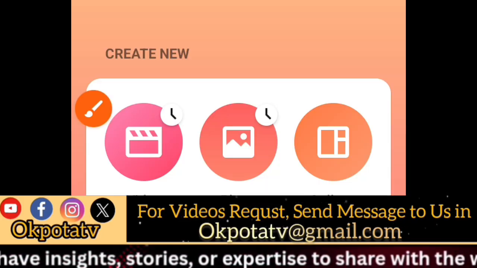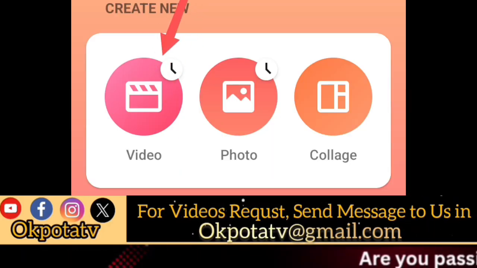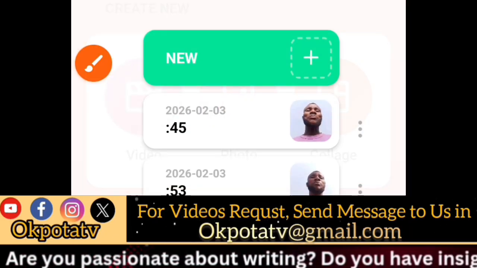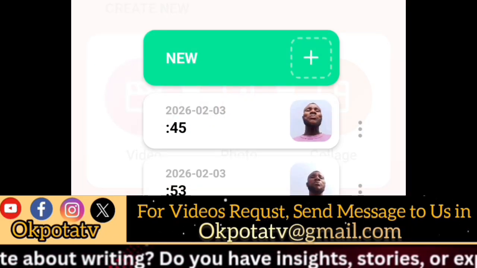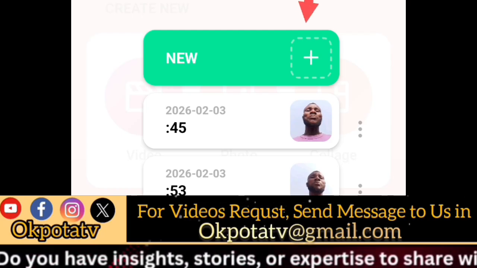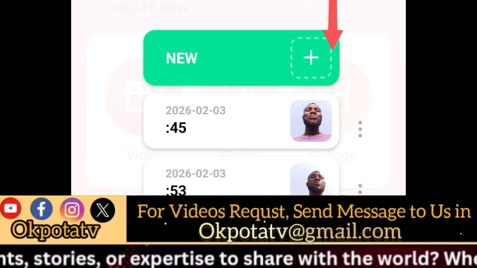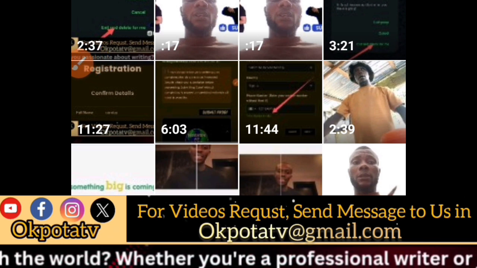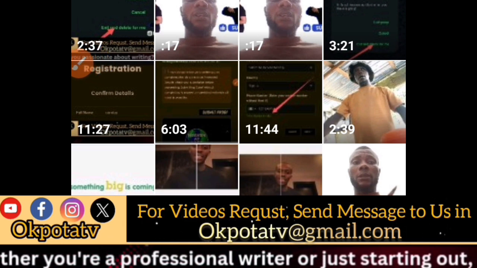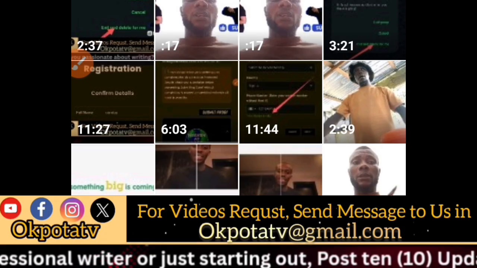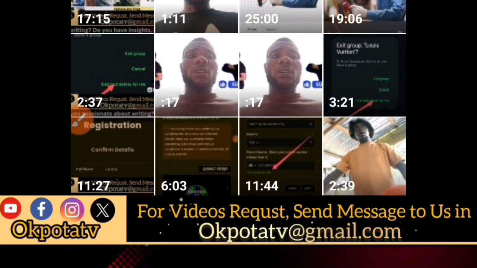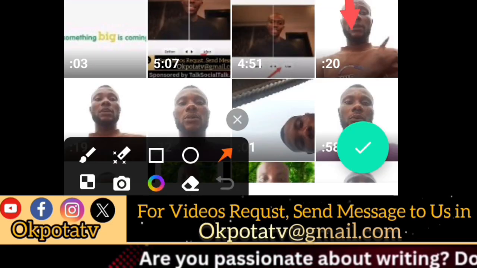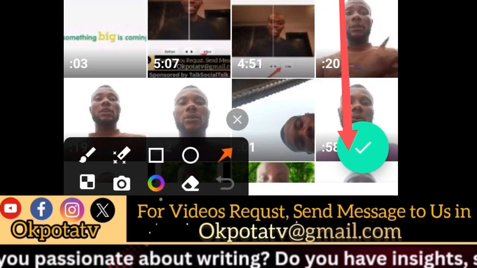After you have opened InShot, you go to where the arrow is pointing, to video here. So you touch it. After you have touched it, the next thing you are going to do is come to this new showing plus here. Then it will direct you to where you can select the video that you want to do voiceover or reaction to. So I'm going to select one video from here. After you have selected it, you will see this mark, this circle here showing good. Then you touch it.